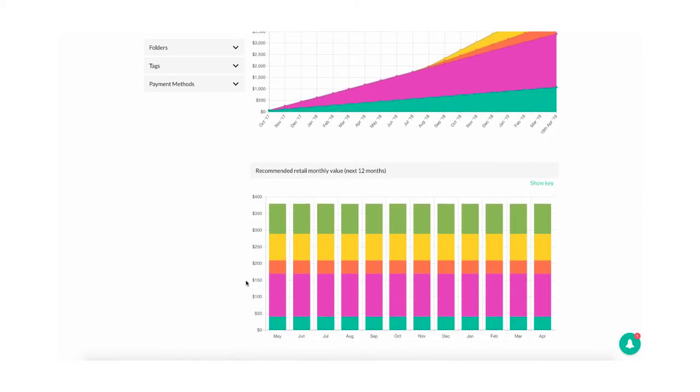Now, similarly, when you go down here, it uses this recommended retail value for all your lifetime deals, and then it forecasts it out over the next 12 months. Now, when you look at this, the chart will always be a flat line because it's based on what your lifetime deals are today.